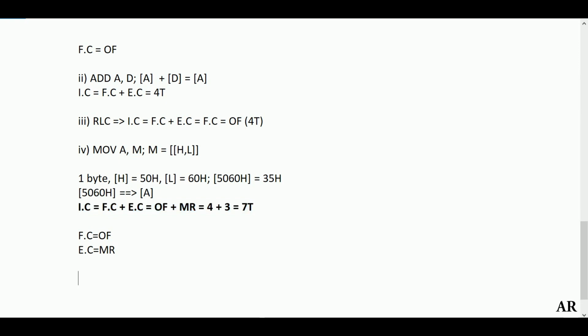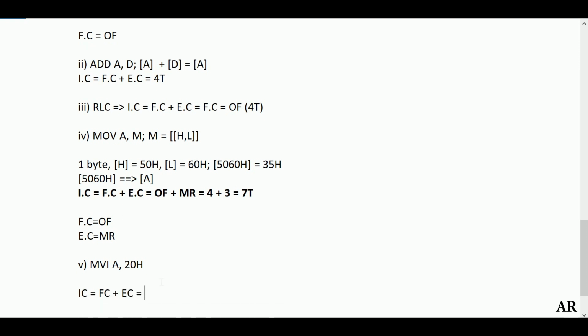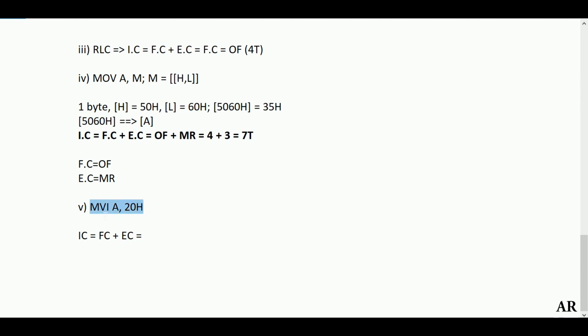Let us move to another example, example number 5. It is MVI A comma 20H. Now instruction cycle equals fetch cycle plus execute cycle. Before that, we have to find the instruction size. The instruction size here is just 2 bytes, 1 byte of this, 1 byte of this. So this is a 2 byte instruction.